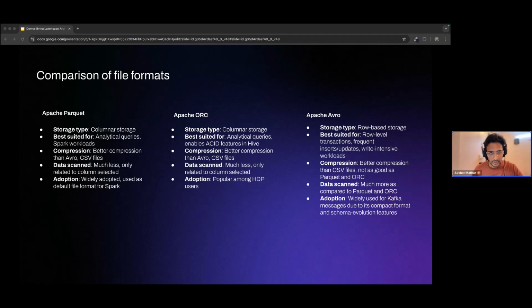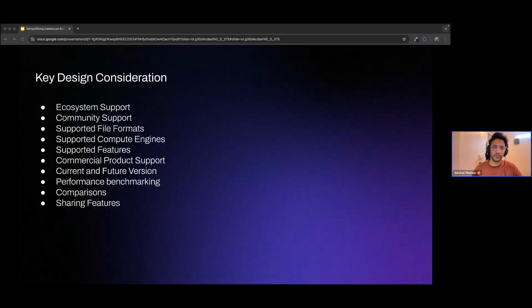So with that said, lakehouse storage brings a lot of flexibility. But when you're designing your own lakehouse, what are the key considerations that you should have, right? Always consider the ecosystem support. Every one of these projects has its own ecosystem. You might be getting enterprise support from some vendors, or even if you're building it yourself, you need to think of the ecosystem, right?